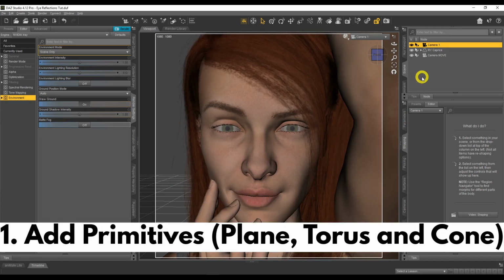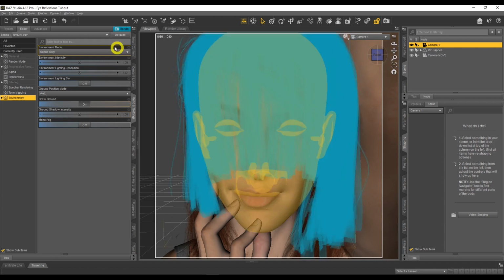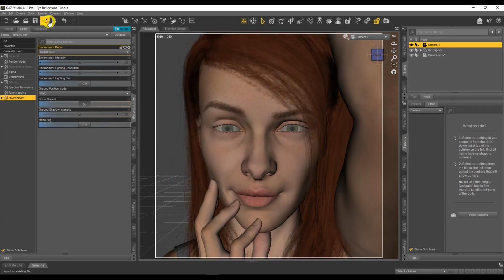What we need to do first is add our lights. So I need to add our primitives, which are going to be a plane, a torus, and a cone. Those are the three different variations, and I'm going to show you how you can do it with just an HDRI light if you want the catch lights as well. So we're going to give you 4 different ways on how you can create those wonderful catch lights.